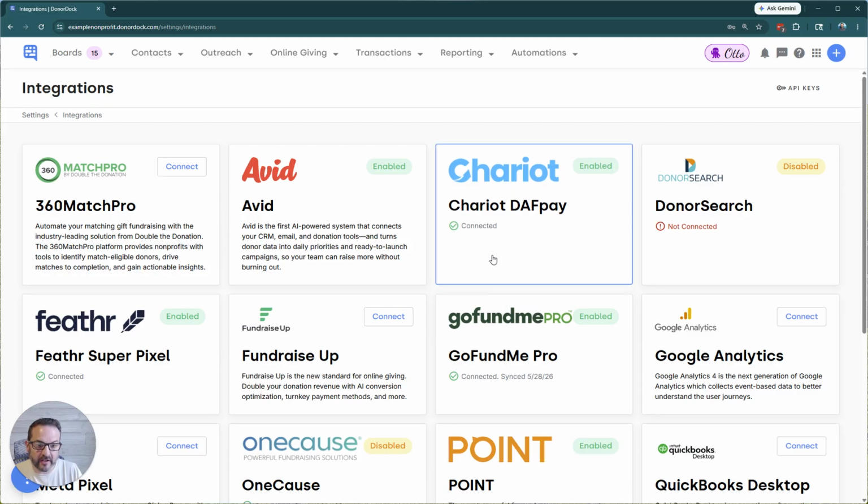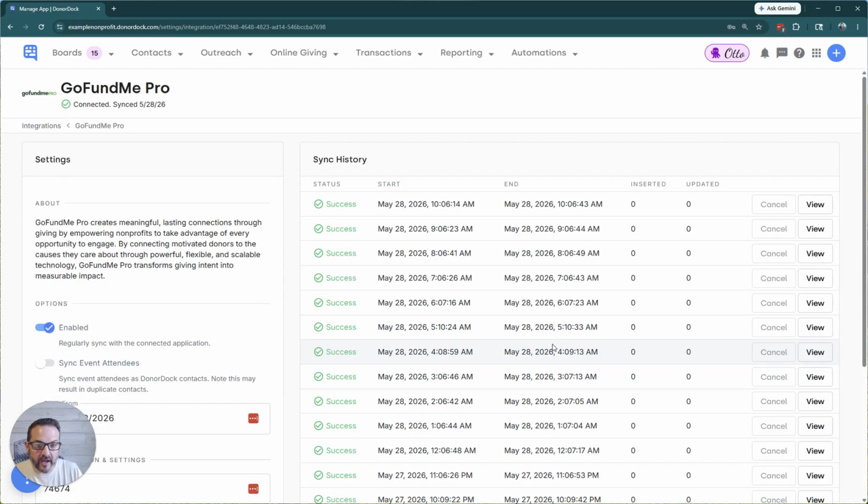So when we go to our integrations page and we click on our GoFundMe Pro integration, we have a really cool integration for customers who are using their fundraising tools, which are really great, best-in-class fundraising tools. They can leverage those tools and still use DonorDock as their CRM, as their relationship management platform, and their marketing platform. And it's a really seamless integration.